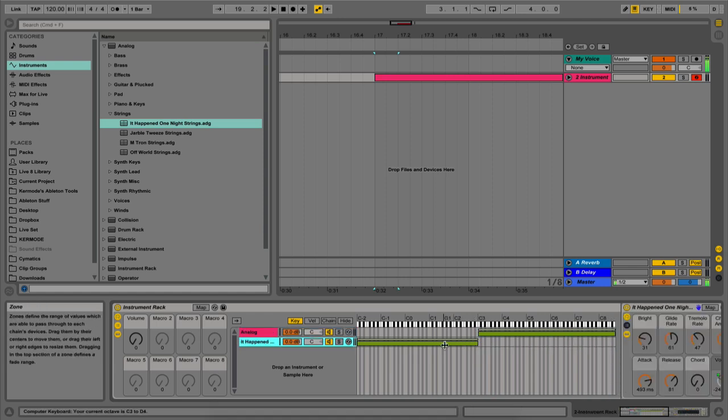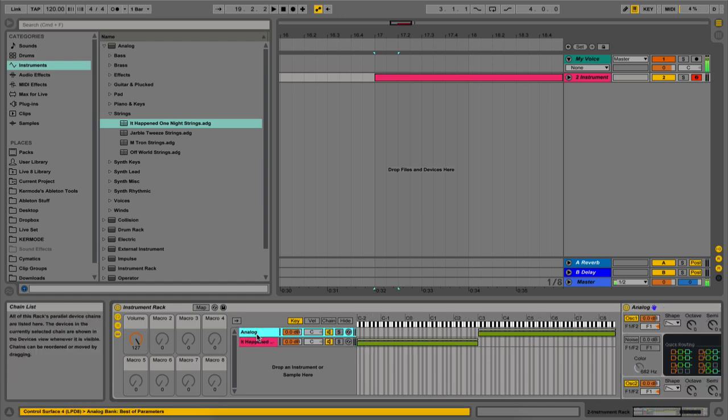So now I'm going to play a G3 up here on my keyboard, and you'll see only Analog plays. Now if I jump down an octave and play a G2, you can see only the other instrument plays. Up an octave, down an octave. And what's cool is you could have different styles of instruments playing across the different octave ranges, or you could have different versions of the same instrument playing across different octave ranges.